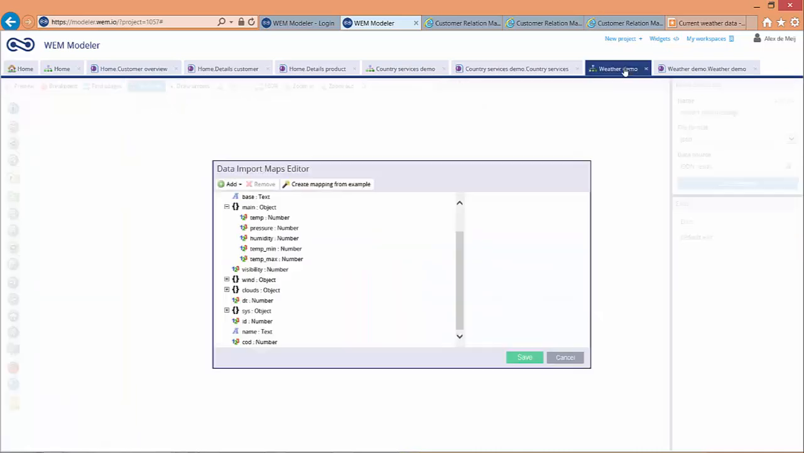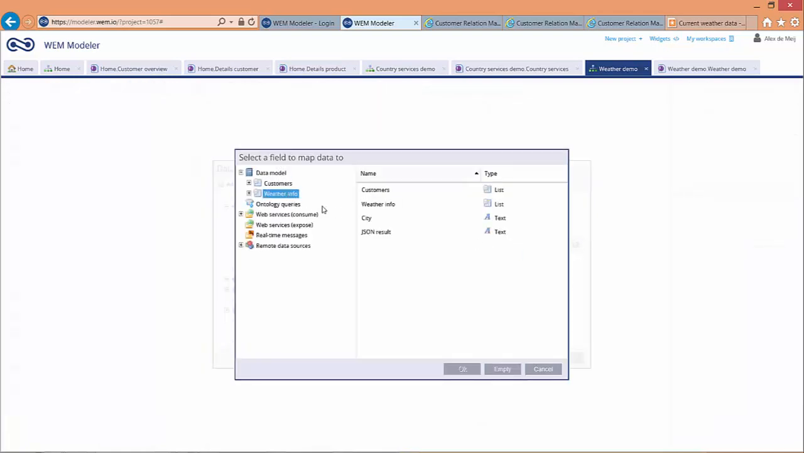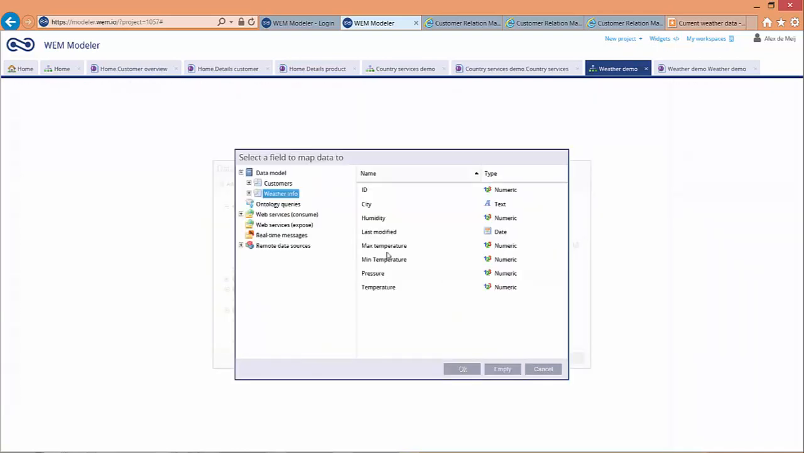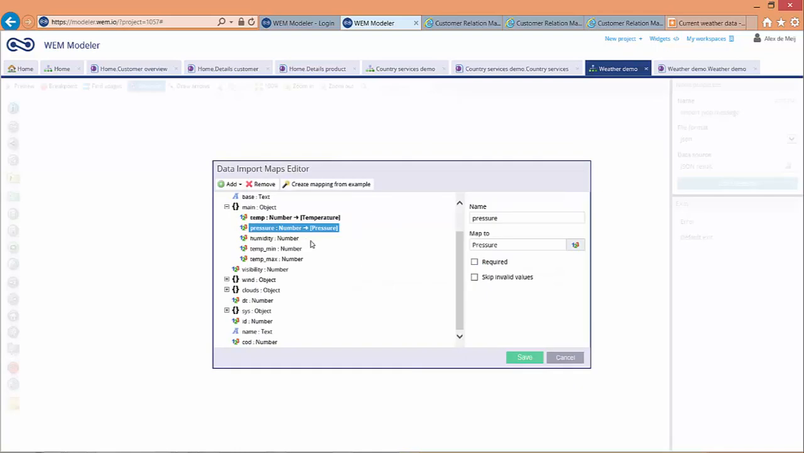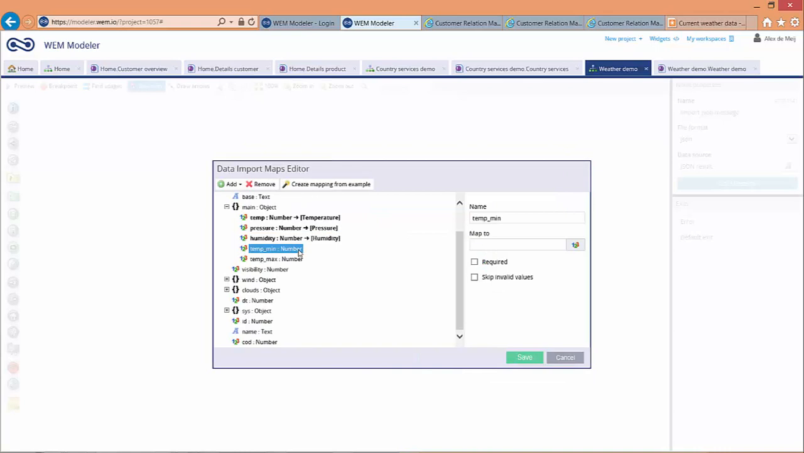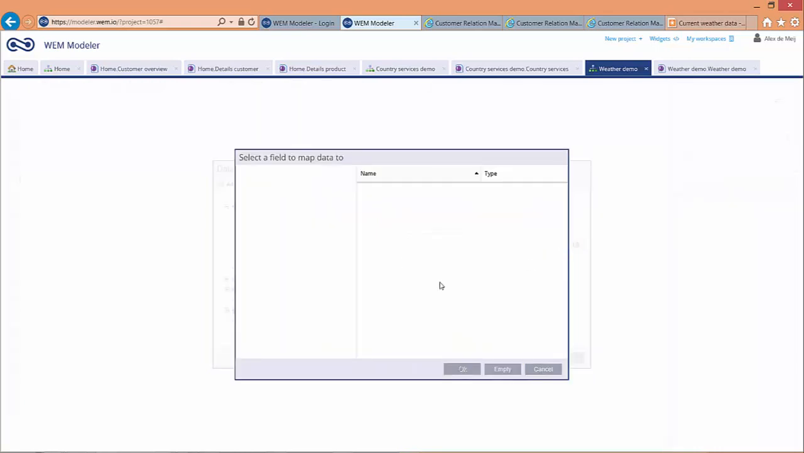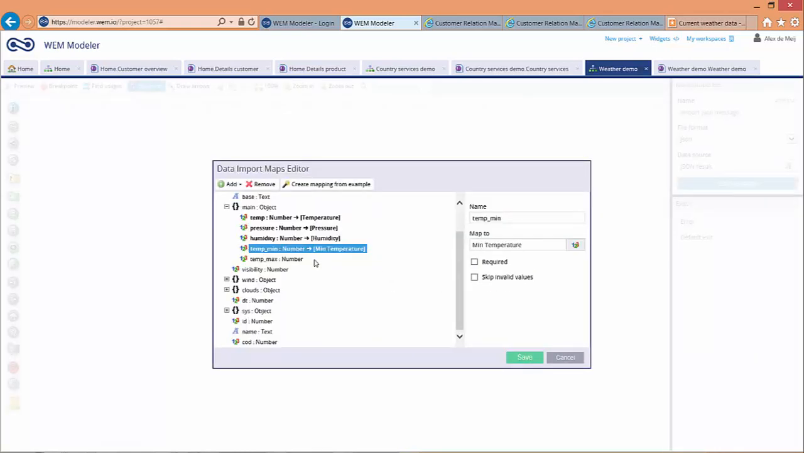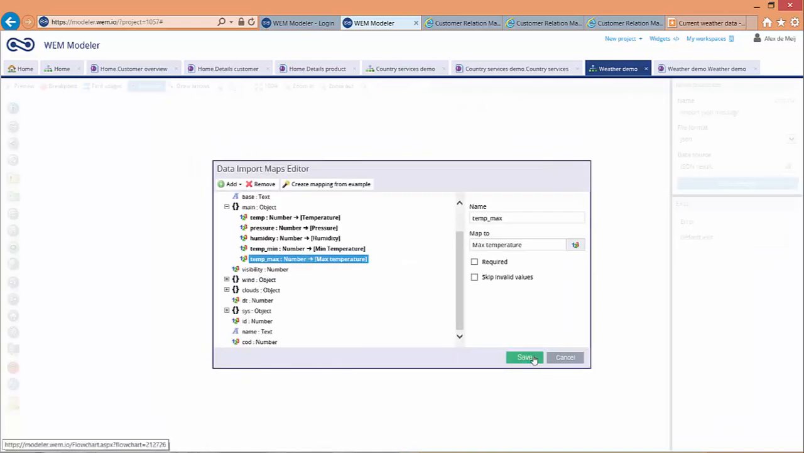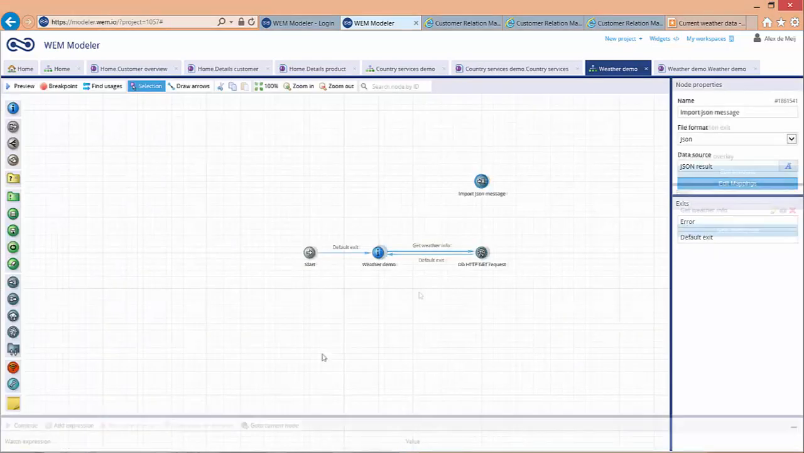So I'm going back to my mapping. The temperature I can map to the weather info, and that is temperature. The pressure I've got, so this is the pressure. The humidity, I've got the minimum temperature, and I've got the max temperature. So now I've got the mapping done.